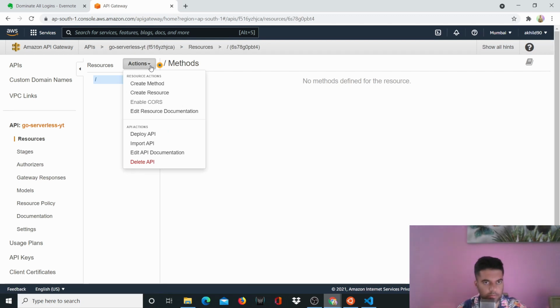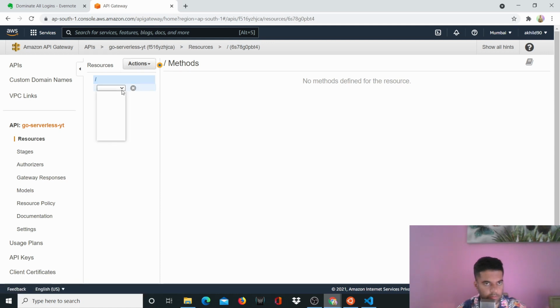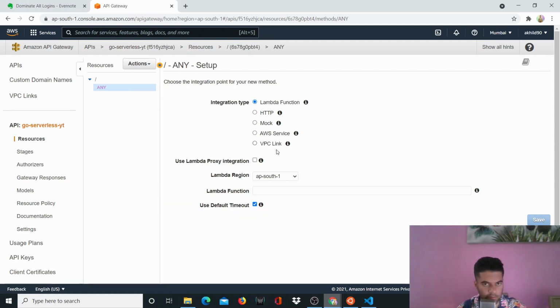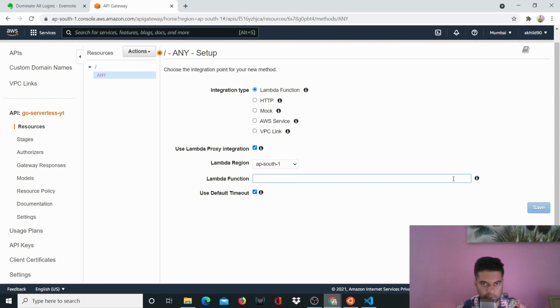From the actions, select create method, select ANY, and here you'll select integration type Lambda function, and check this, use Lambda proxy integration, and give the name of the Lambda function here, which is Go Serverless YT. And you also have to ensure this is checked, default timeout.